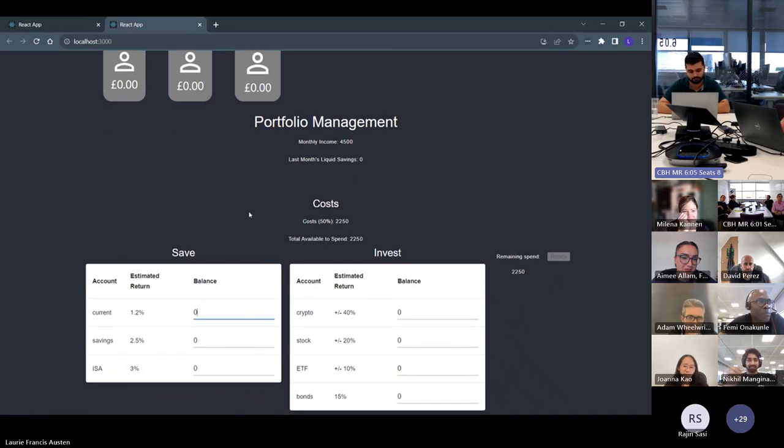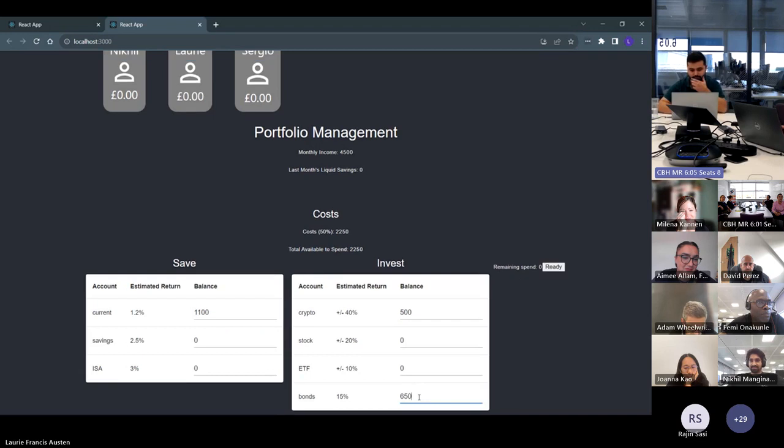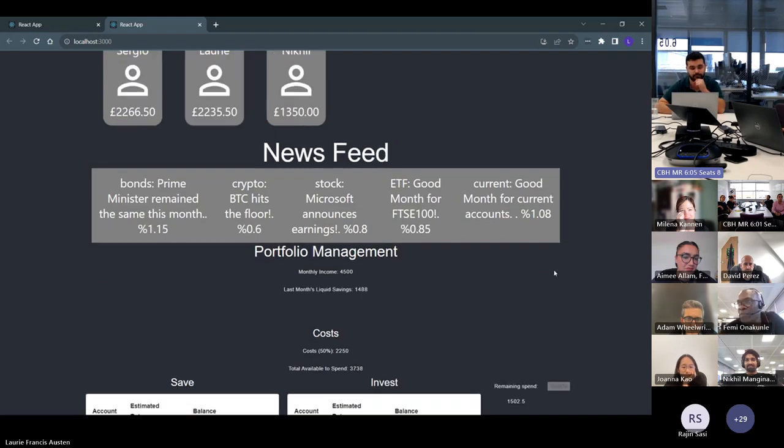So I need to spend 200 to 50. Let's put 1100 in there. Let's go for a bit of crypto. And we've got 650 left. I'll be sensible and stick it in bonds. Okay, so that's my account all set up. You see the ready button is enabled. Hit that. The other guys have already submitted their picks.